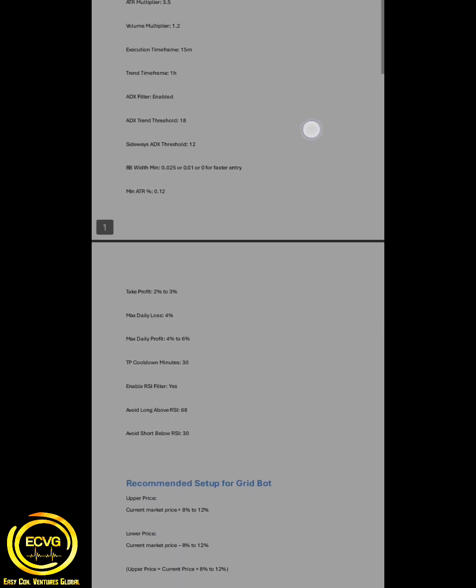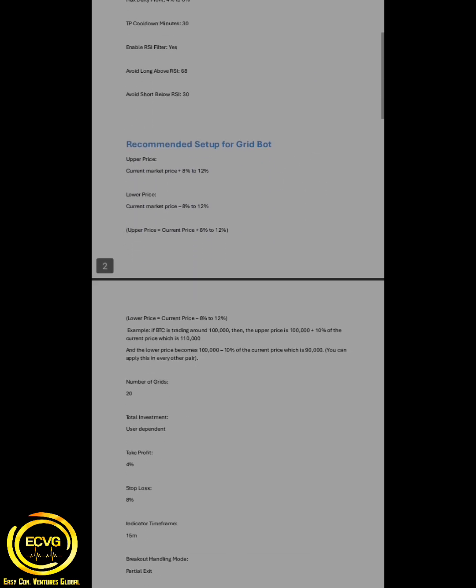Guys, these are the PDFs for the MarisX recommended setup. The first one is for futures conservative bots. The second one is the recommended setup for grid bots. This grid bot is for spot trading, just buying low and selling high. I will tell us how to do the setup.